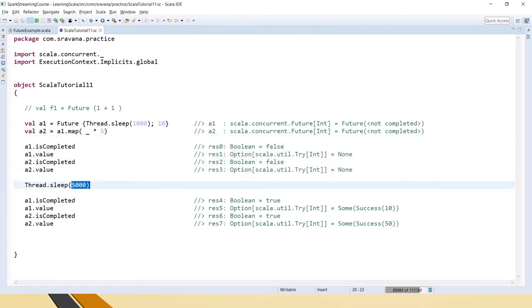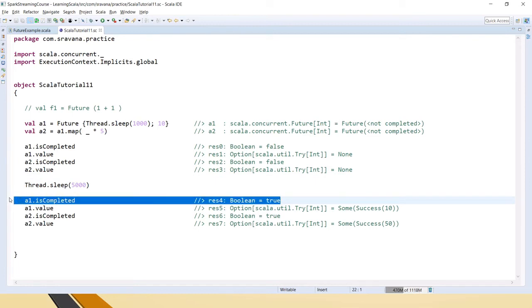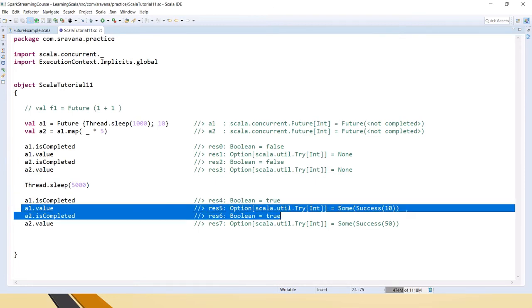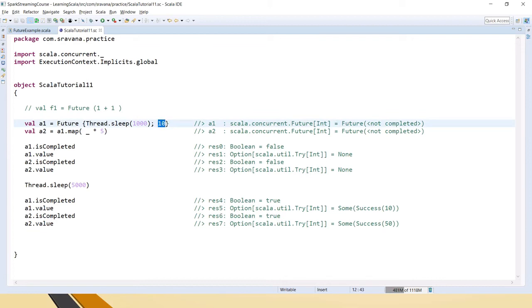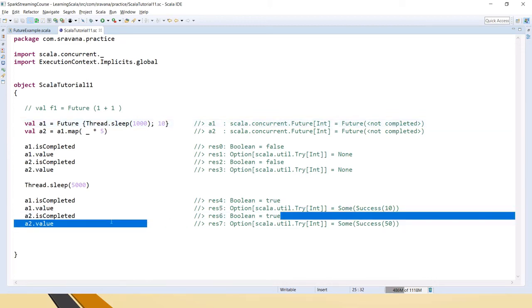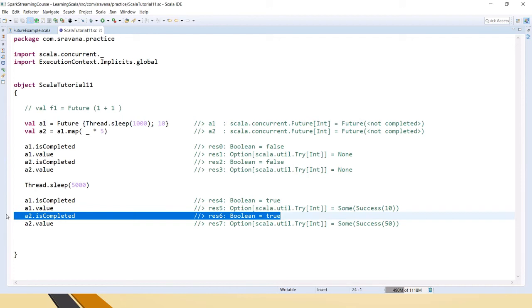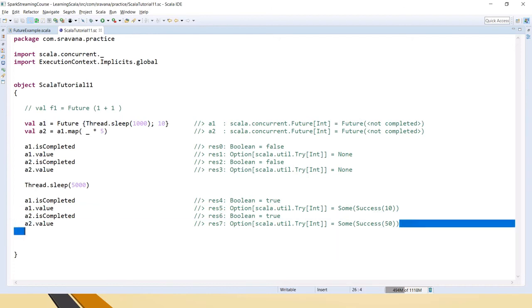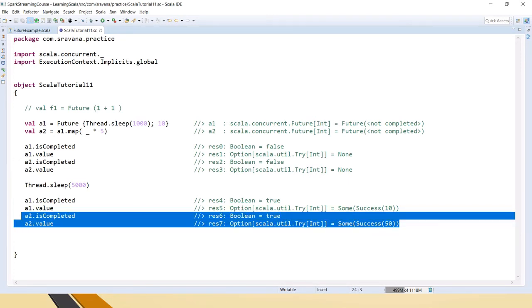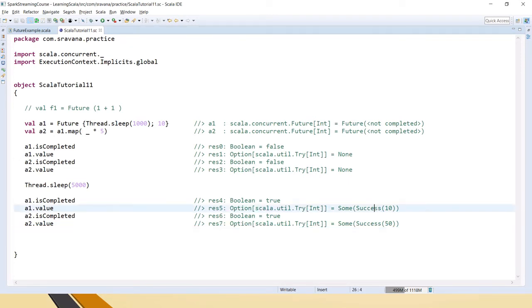But after 5 seconds, it waited for 5 seconds, we could see the processor running here. So A1 value is true, yes, it is value available, and the value is 10. 10 is the one that we have passed here. And once it is successful, it became true because A2 is depending on A1, and it has multiplied 10 into 5 and it has given the value as Some of success. So this is another state.